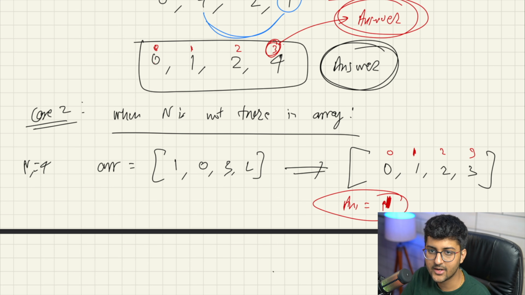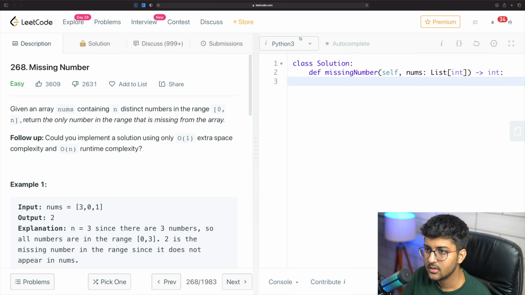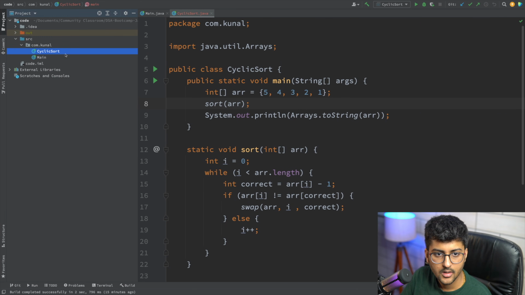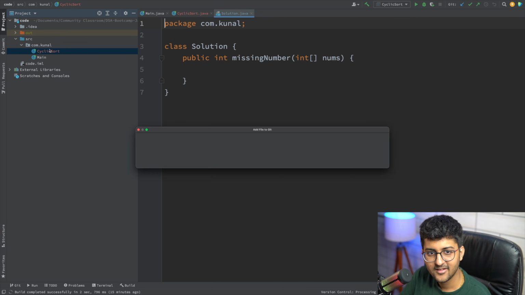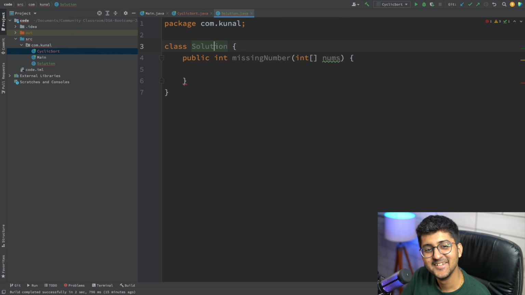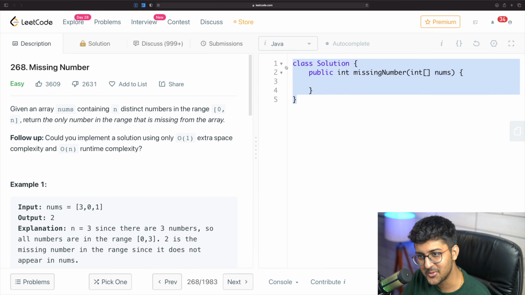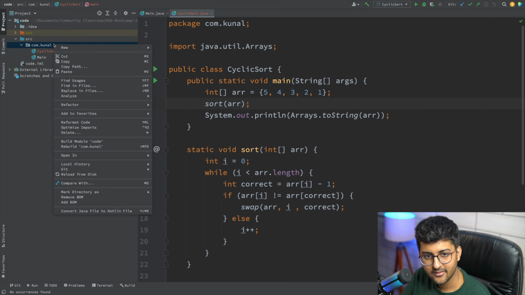Pause this video, code it yourself, try to submit it on LeetCode, but I'll still do it. All right, I am just going to copy paste the LeetCode Java one. Oh by the way, one more thing I want to show. If you copy a Java code, a whole class, not just from LeetCode but from anywhere, and directly paste it over here, it will create that file. It created the solution class.